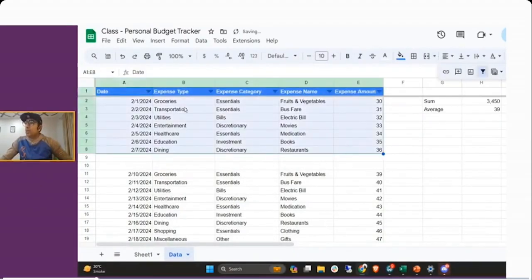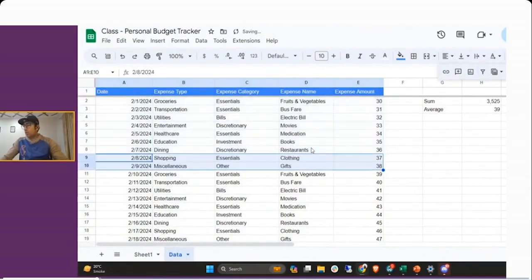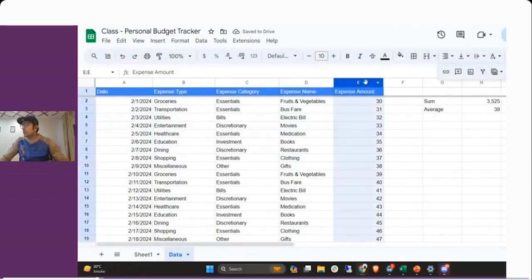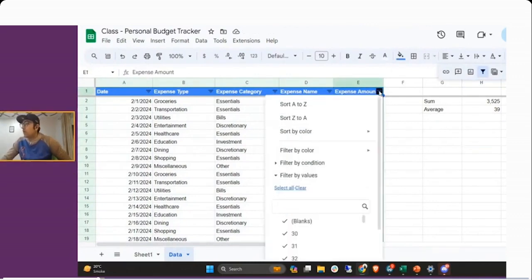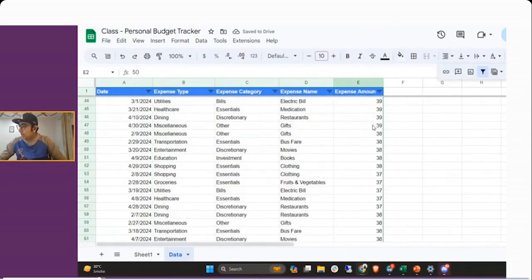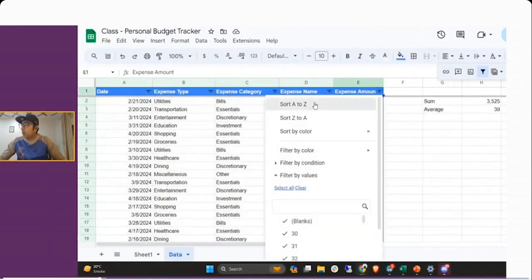Come here and select it. It will only select this, but I wanted to select all, so that's why it is necessary. I did Control Z; you can do it by undo. Select all the columns and create a filter. Great. Now I want to find out the highest expense. Go to this, sort A to Z or Z to A. Z to A means end to start, and if you have numbers, you can do this. So 50 is the highest expense, 30 is the lowest. Great. I want to see lowest to highest.